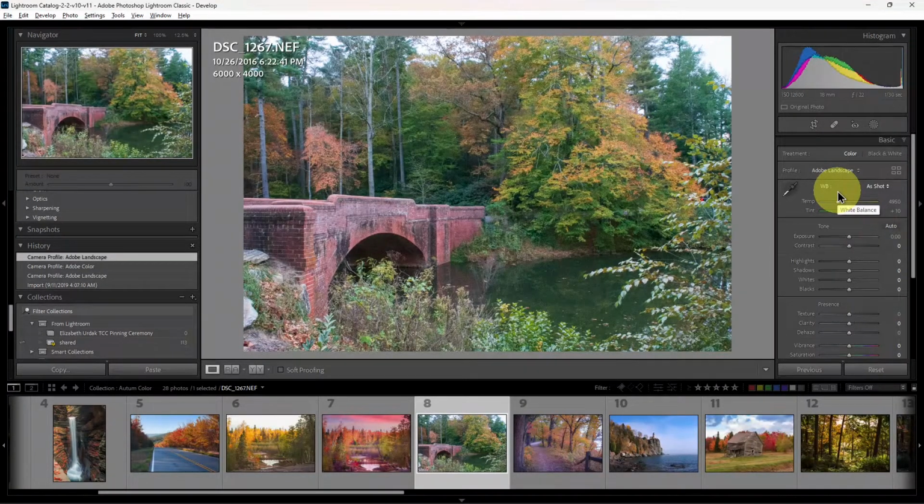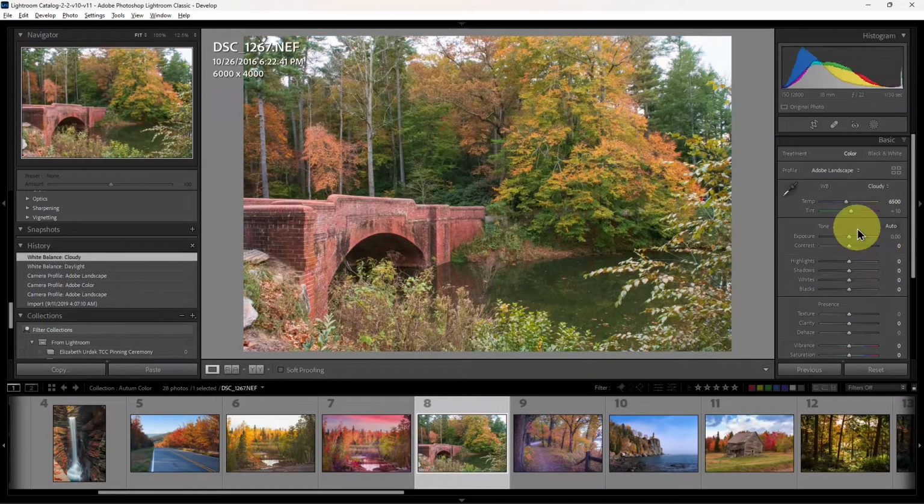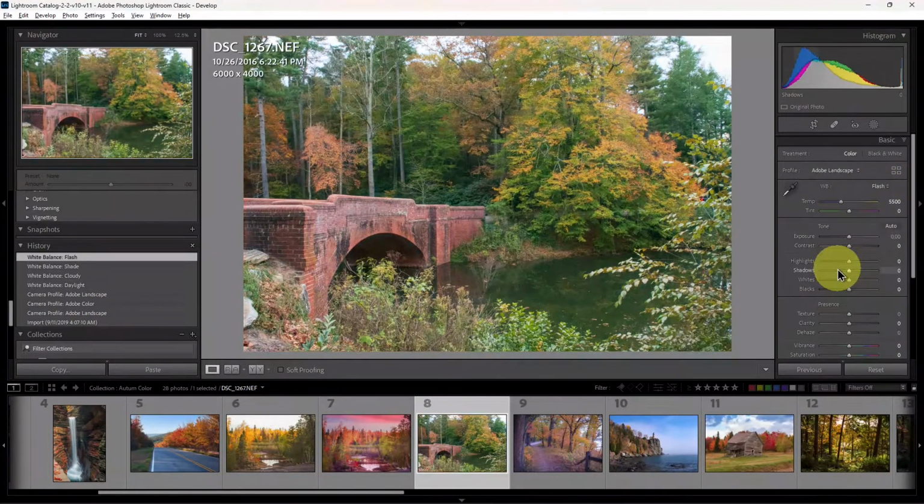Next, I like to use the white balance to give the photo an overall warmer feel. Toggling through the choices, you'll see that cloudy, shade, and flash will give you the three warmest results. Let's do that now. Going from as shot to daylight, cloudy, shade, and flash. Flash gives it a bit more blue. Let's see, I think shade.